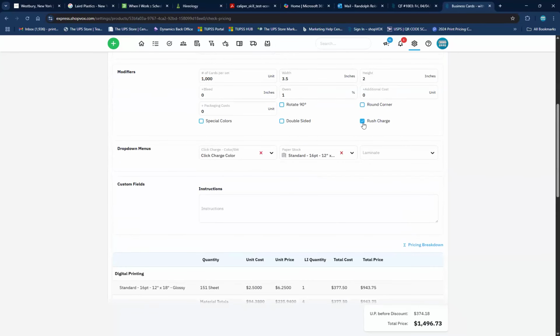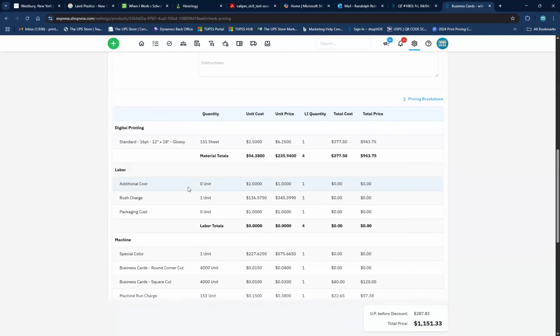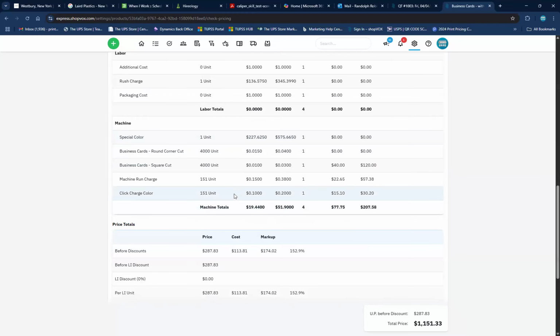If it's unchecked, yeah, that's $0. So the machine charge, again, you might have to go through here and figure out what your price point is for these, because it's basically charging a click charge plus a machine run charge. So there's your 20 cents per sheet that you're charging, but there might be a machine lease payment that you've added into the system. So that's what that is.